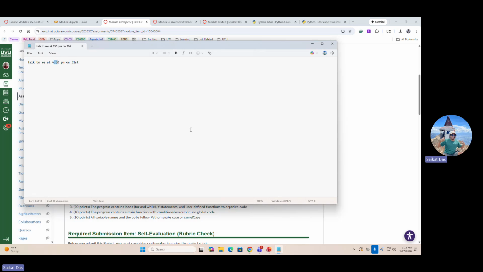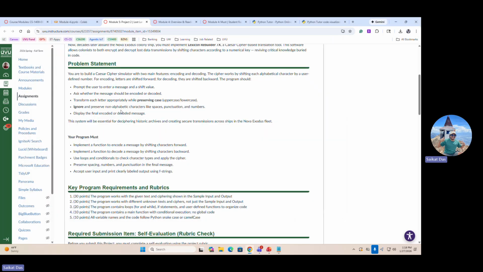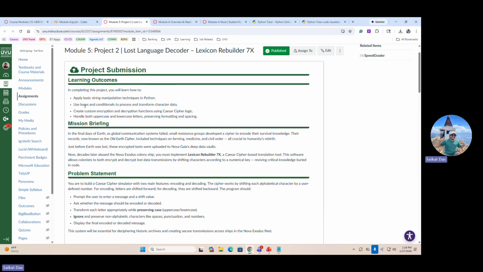Yes. I forgot. Are we allowed to use lists yet? No. Oh, okay. We haven't covered lists yet. So no, you are not supposed to use lists here. What you can use in this project is conditionals, loops, functions, what I have mentioned here. You need to use loops and conditionals, functions, string manipulation. That's it. You're not supposed to use lists or advanced concepts.